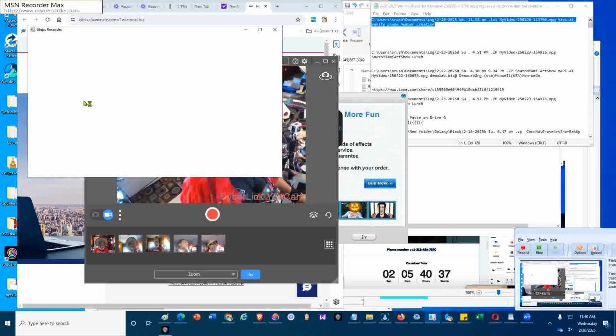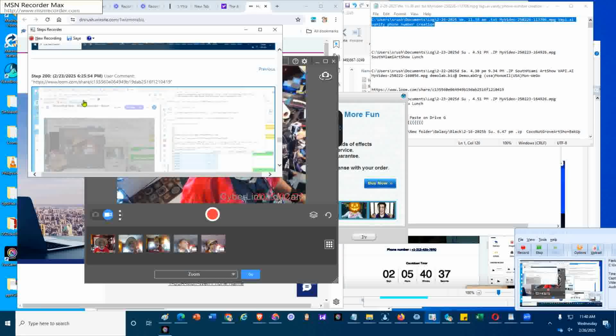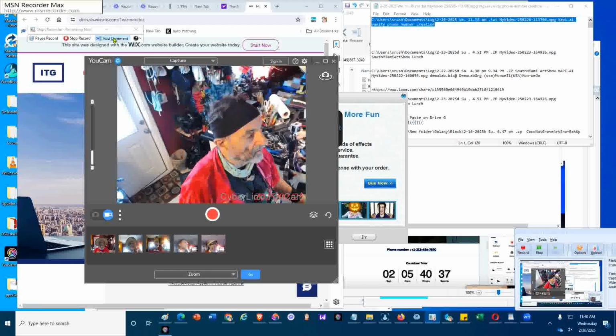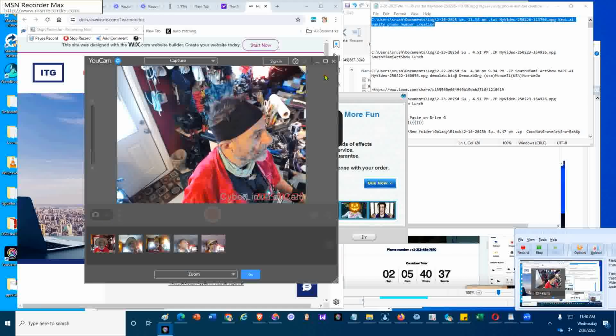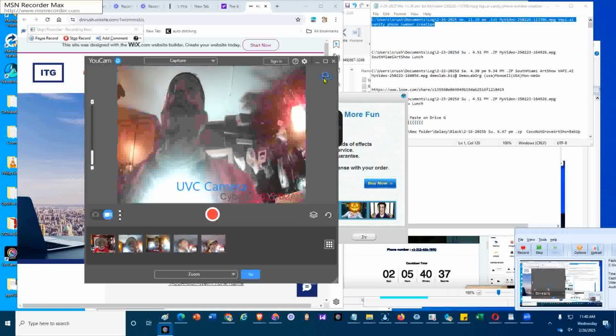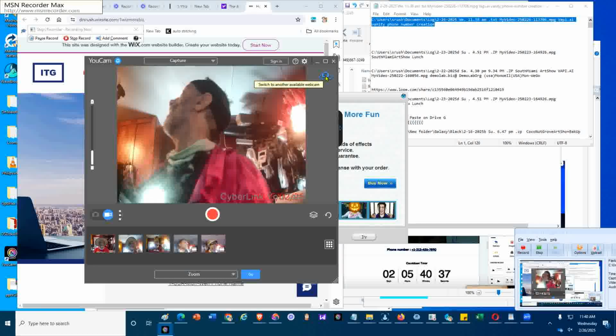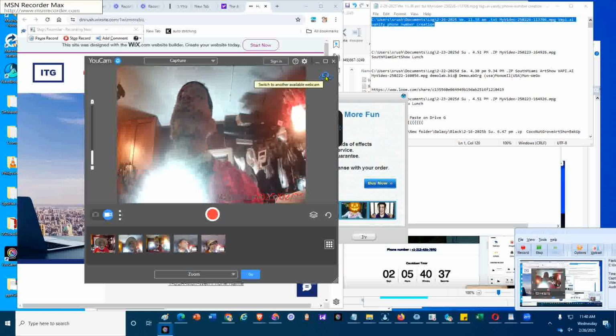So for problem step recorder, before I continue, I'd like to verify that the setting is to 999, which it is. Start a new recording and add a comment with the file name of MSN Recorder Max, or my complete file name in the notes. Now I want to rotate the webcam software to see which cameras I can get to work right now.